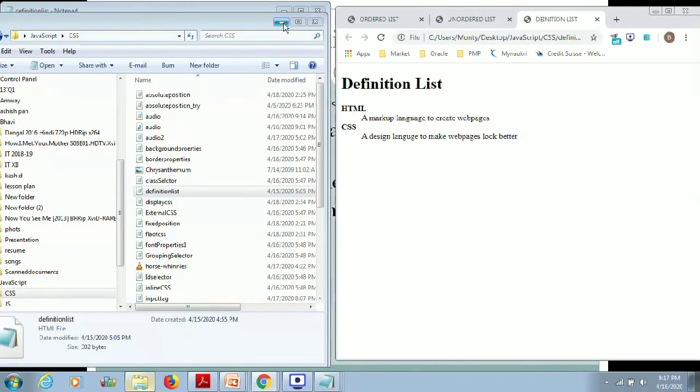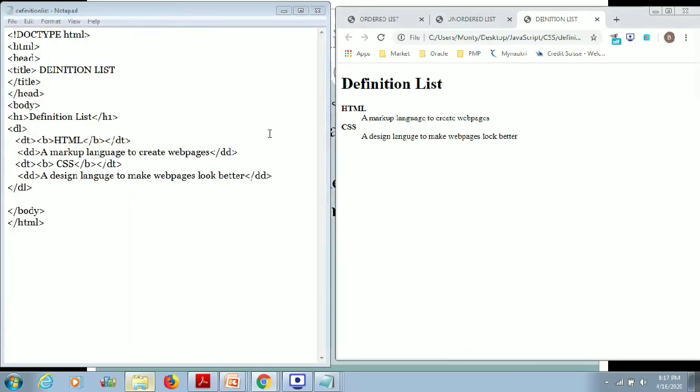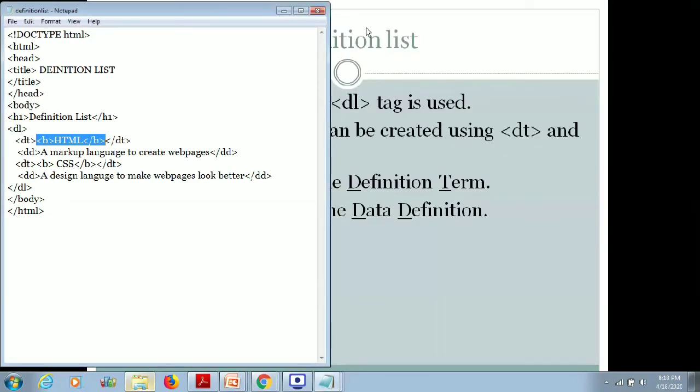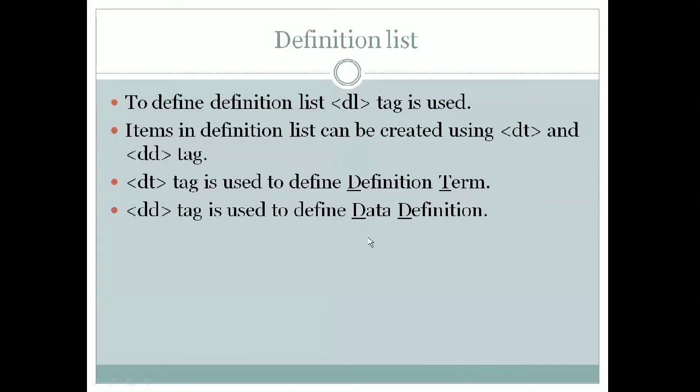This is our H1 definition list, then our DL, first definition term, and then your DD, that is data definition. You can add as many definitions as you want. You must have observed that this HTML is displayed in bold because we have used the DT tag. Other different CSS, if you all want, you can use over here to make your pages look better. Use colors, use font sizes, and any other text properties that are required. So this is about your definition list.